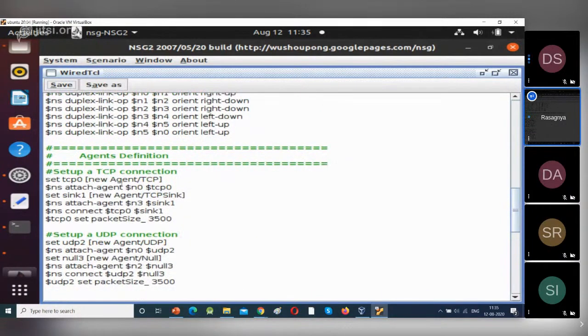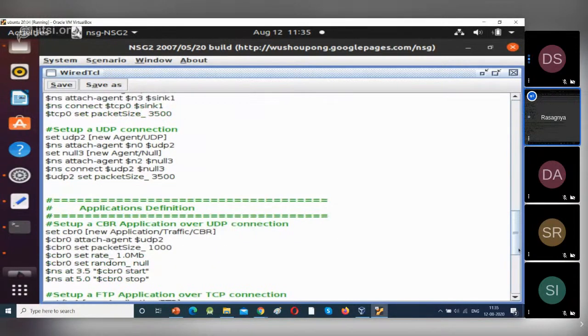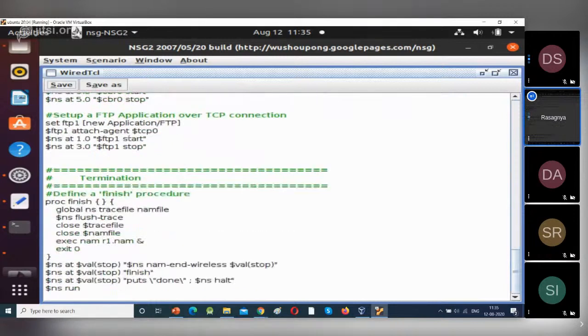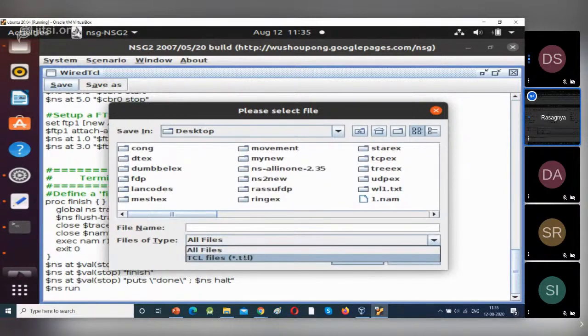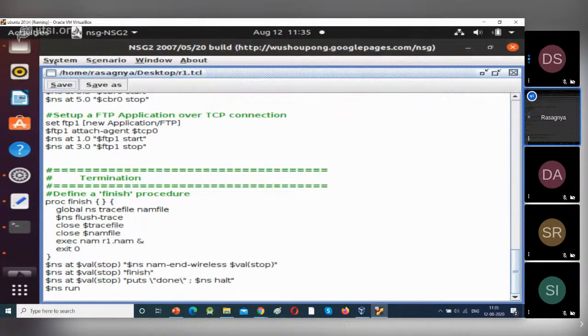Next, agents. So TCP is connected to N0, sink is connected to N3. In the same way, we have connected UDP and null. Next, these are applications. So we have CBR application. Next, we have FTP application. Now save the file. Click on save. Select desktop, open desktop, select TCL files. Now give it as R1. File name as R1. Now click on save. Now go to system and exit.